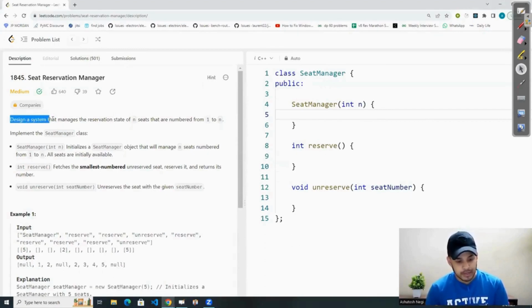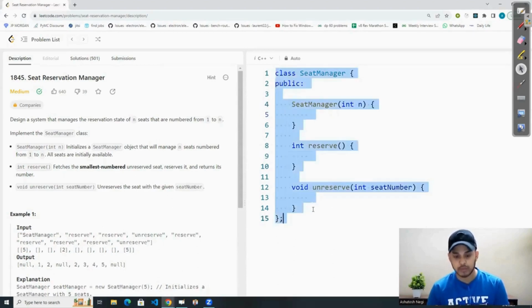Design a system that manages the reservation state of n seats that are numbered from 1 to n. So there will be n seats labeled from 1 to n, and we have to design a system that will manage all those seats. Okay, so we have to implement this class.